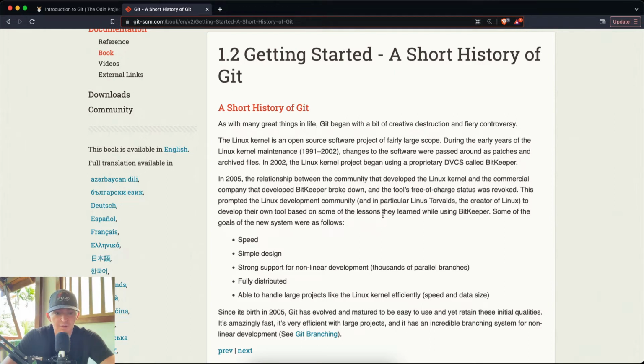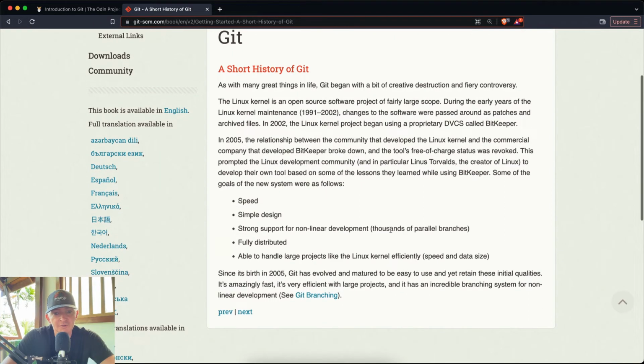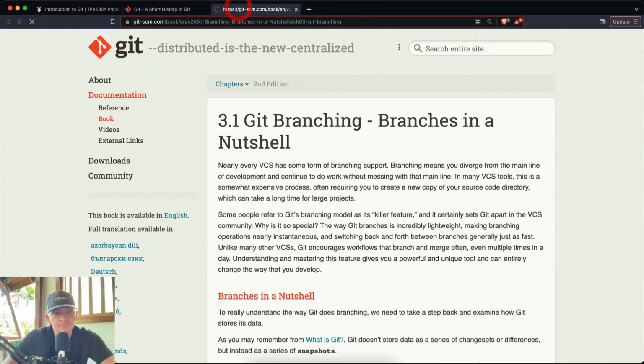Some of the goals of this new system were as follows. Number 1, speed, simple design, and strong support for nonlinear development, meaning you can have tons of different branches, thousands of parallel branches. He wanted it to be fully distributed, able to handle large projects like the Linux kernel efficiently, so speed and data size. Since its birth in 2005, Git has evolved and matured to be easy to use and yet retains these initial qualities. It's amazingly fast, it's very efficient with large projects, and it has an incredible branch system for non-linear development. And then they say, look at this Git branching.